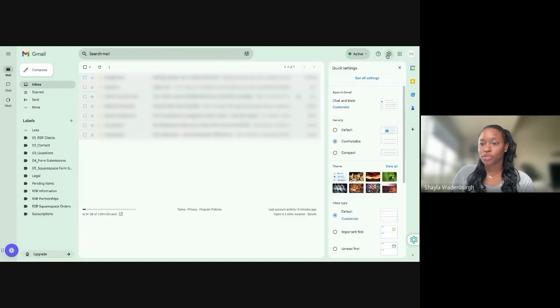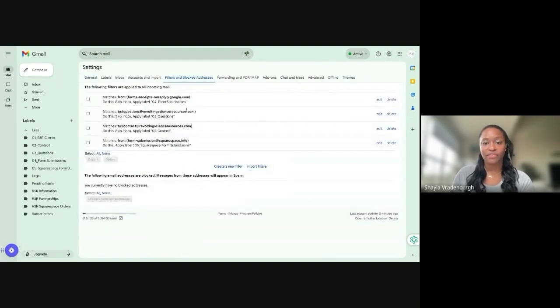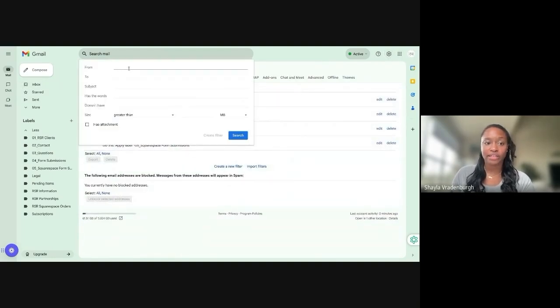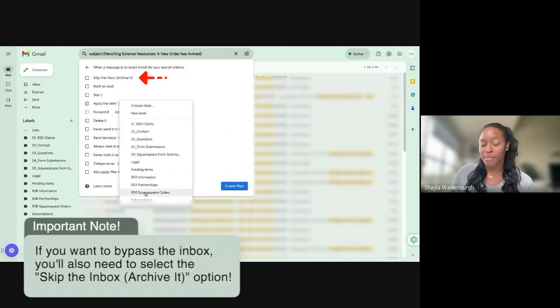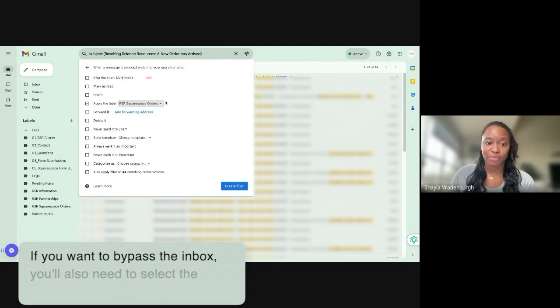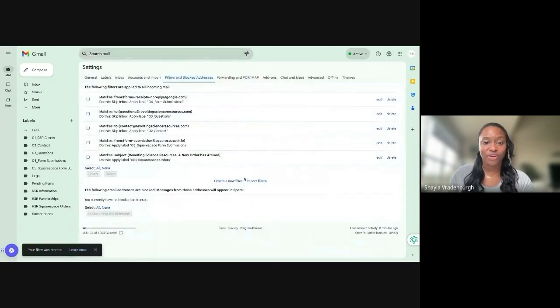And then again, we'll go to all of our settings, filters and blocked addresses, create a new filter, and then paste the subject line. Then I'll click create filter and I will apply the label so that it moves automatically into the RSR Squarespace orders label. And then that is it. So I'll create that filter and then I can see a list of all of these here. If I ever want to edit those later, I can also do that.